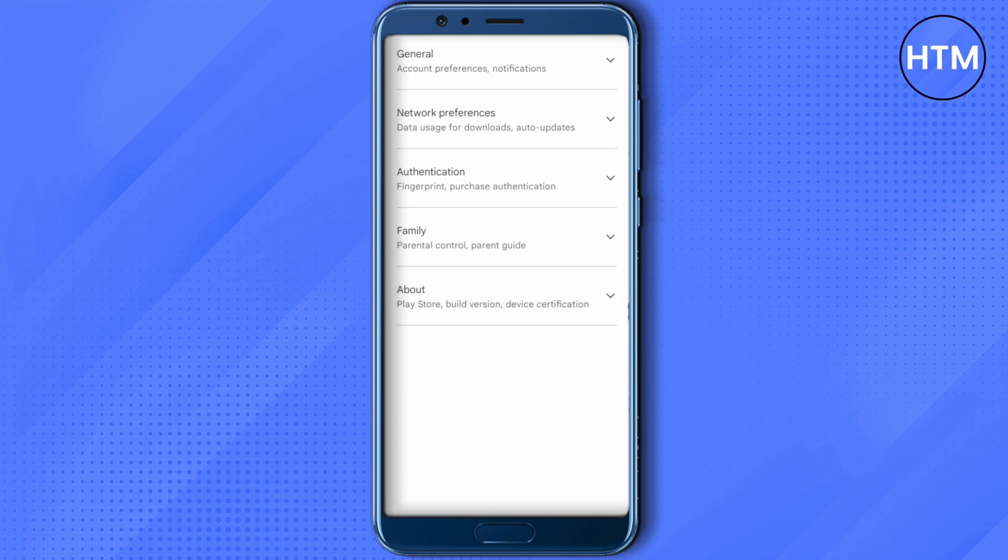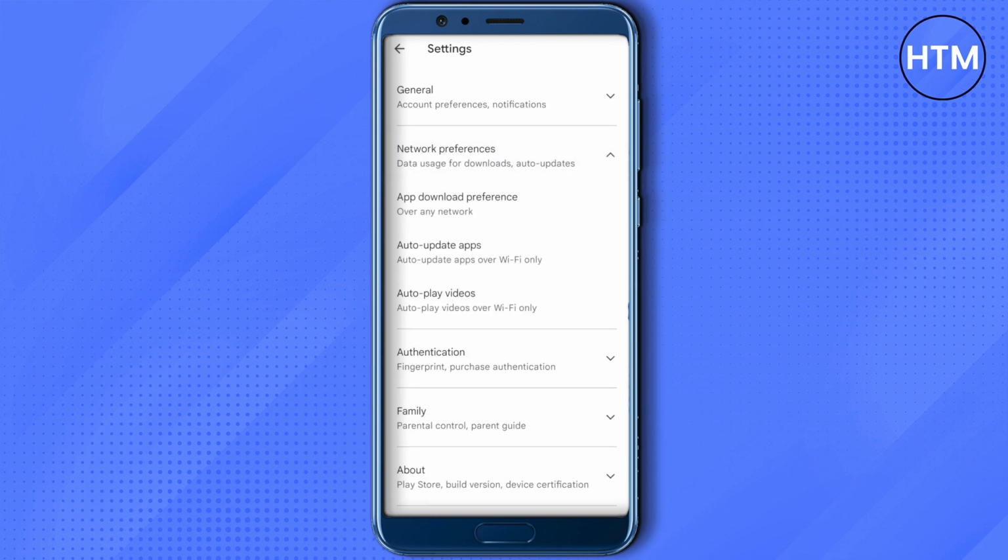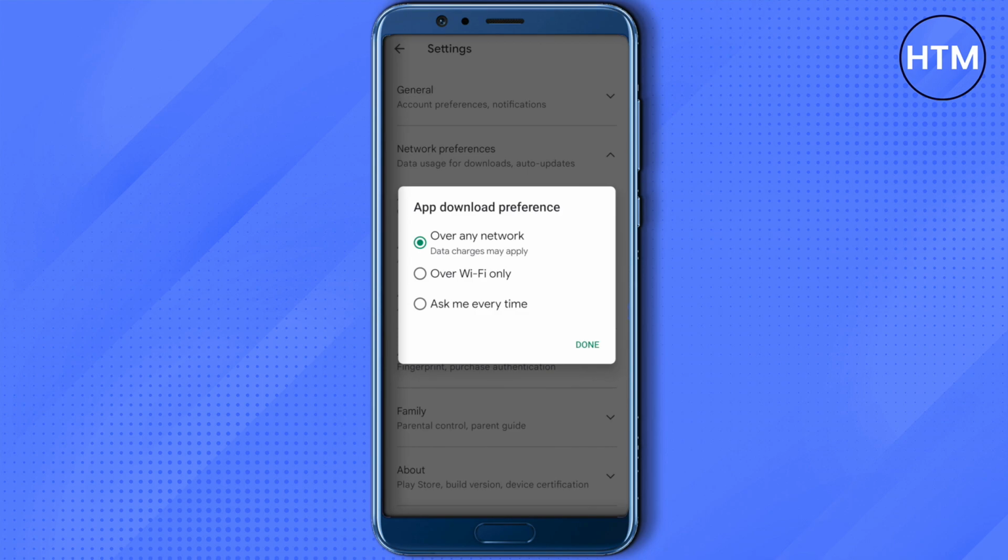And for the second option, you can click on network preferences and then click on app download preference, and here make sure that your option is over any network instead of over Wi-Fi only or ask me every time. So just select the over any network and click on done.